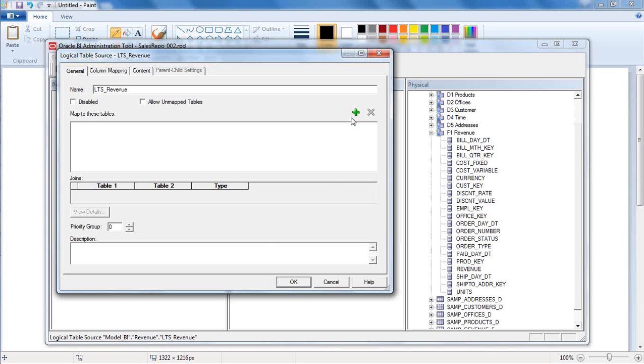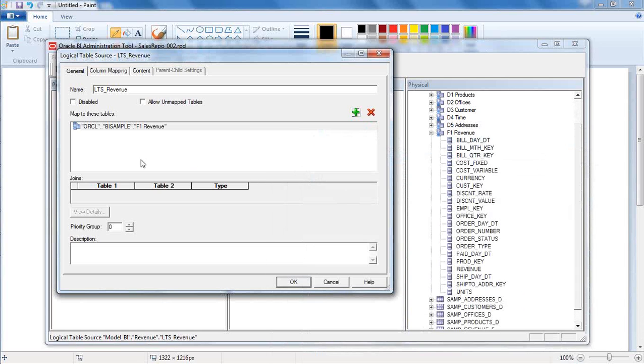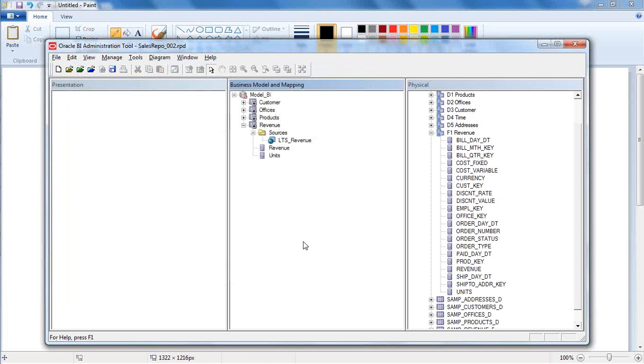Okay, so what is my physical column, which is again revenue here, which is my F1 revenue. So if I go to the column mapping, this mapping is automatically done. Why? Because the column names are the same. That is the reason. Otherwise, it won't map. So I did my mapping.